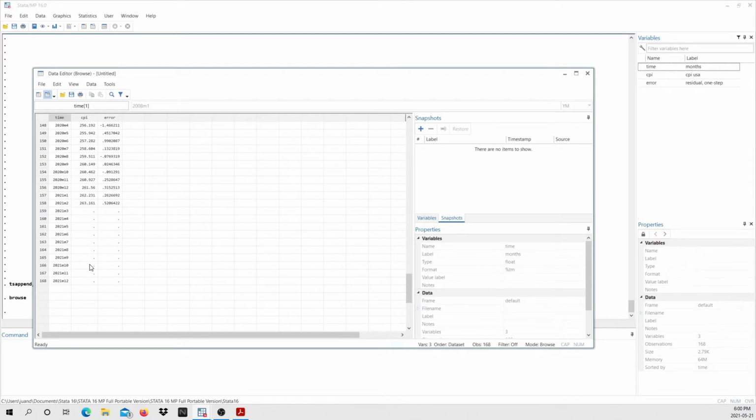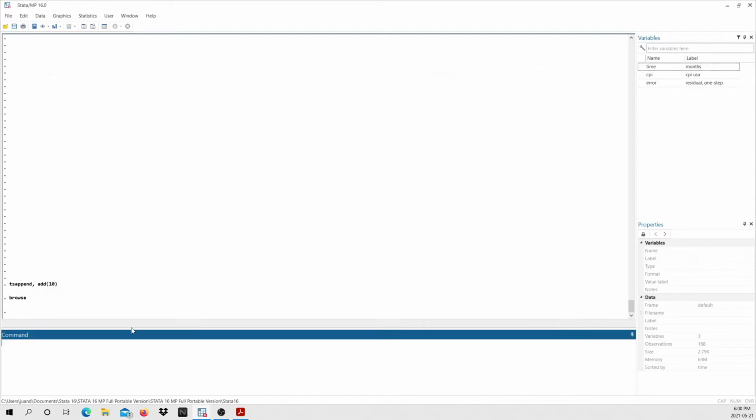We have to forecast these values, and in order to forecast, what I'm going to do then is type the following command, predict. Then I'm going to just name FCPI, which would be the forecasted CPI. Then y, dynamic, and open parentheses. I'm going to type m, and then the year, which in this case is going to be 2021m3.